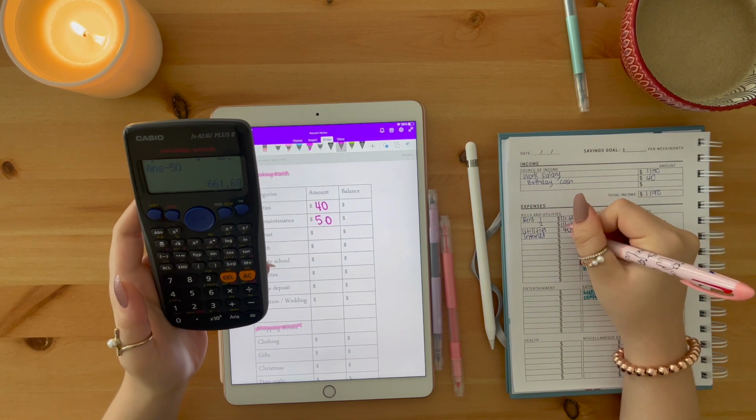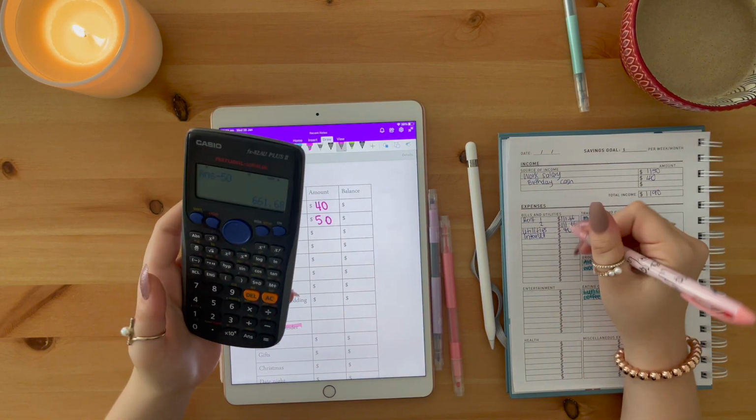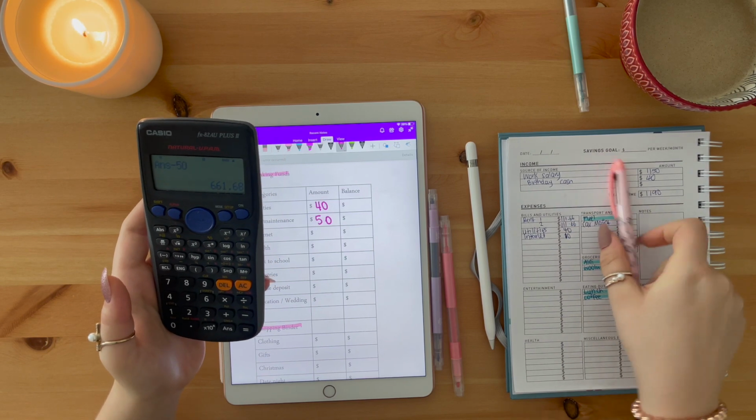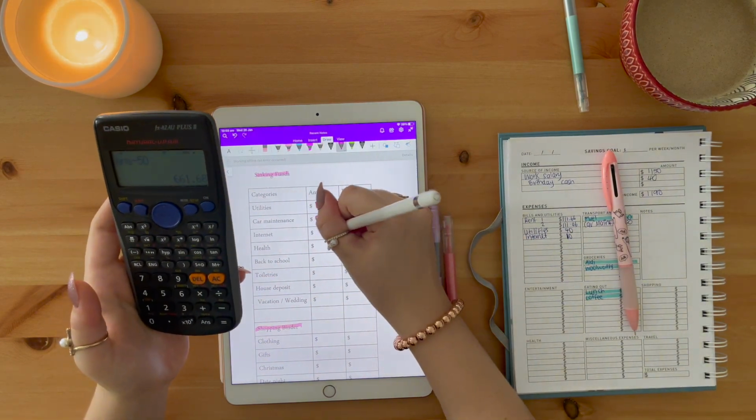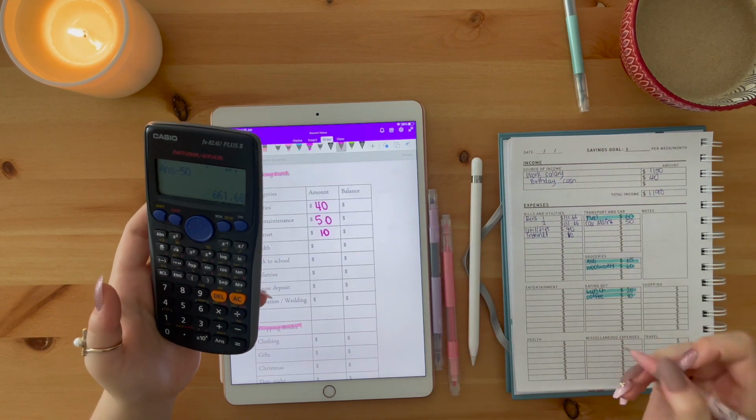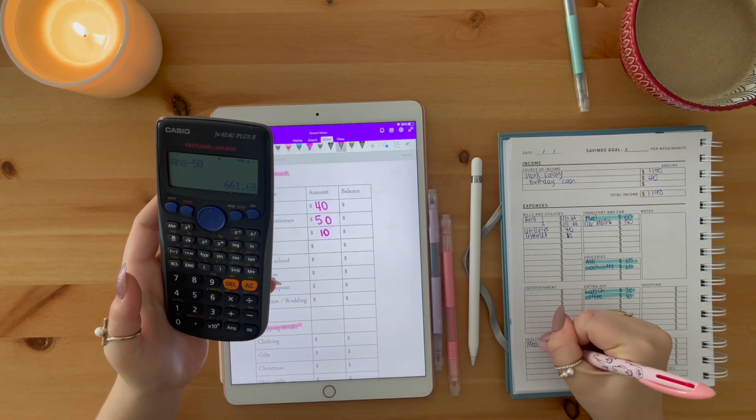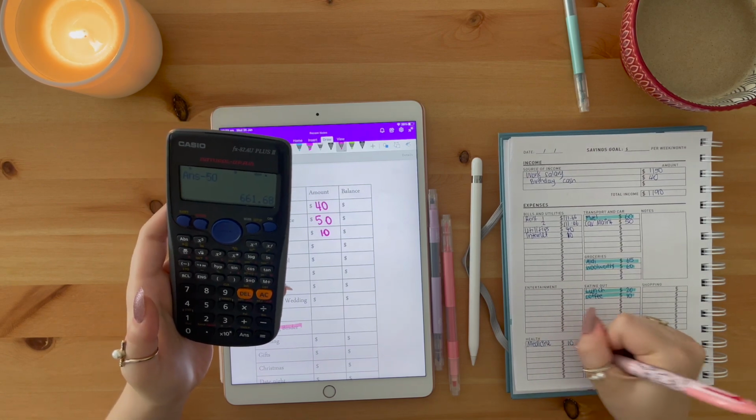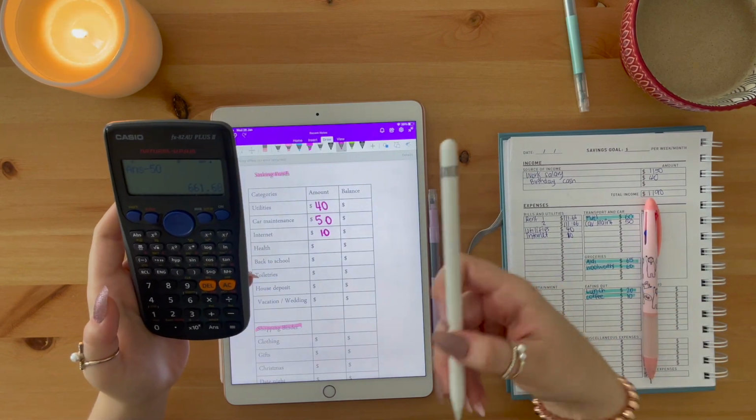Internet, I'm only going to be putting $10 aside because I only pay $23 a month, because it's also split between 3 people. Oh, sorry, $10 for internet. Alright, health, so basically any medicine I need to buy, I will be putting, let's go, $10 aside for that one.